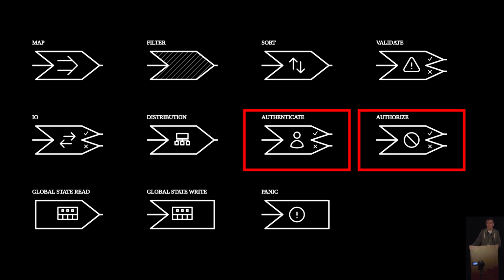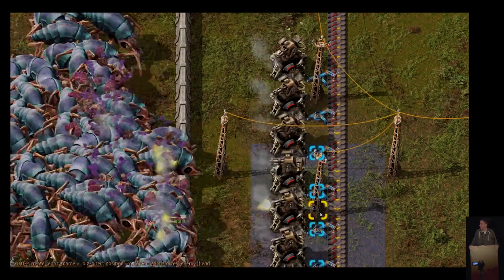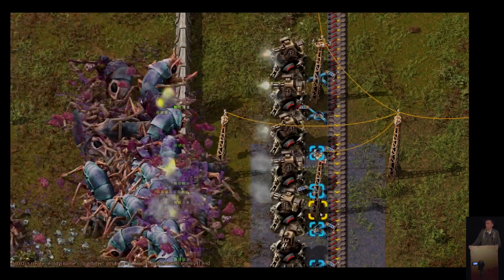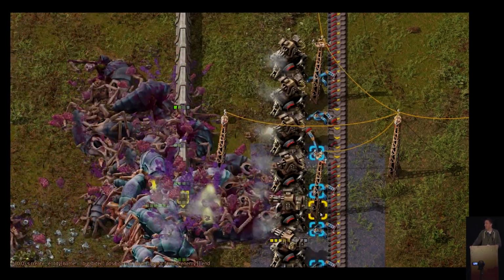Next one is authentication and authorization. So for those of you who don't remember the difference, authentication is identifying who the user is. Authorization is once I know who you are, I determine whether or not you are able to go to that resource. So in Factorio, we have biters who try to destroy your base. So you got to make sure you're well prepared for that scenario.